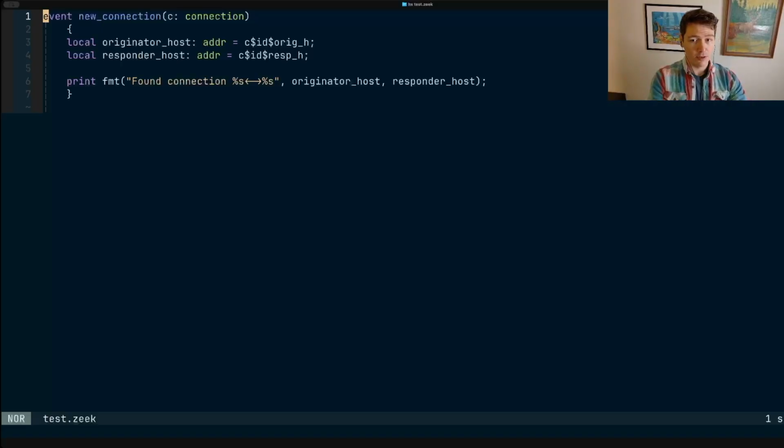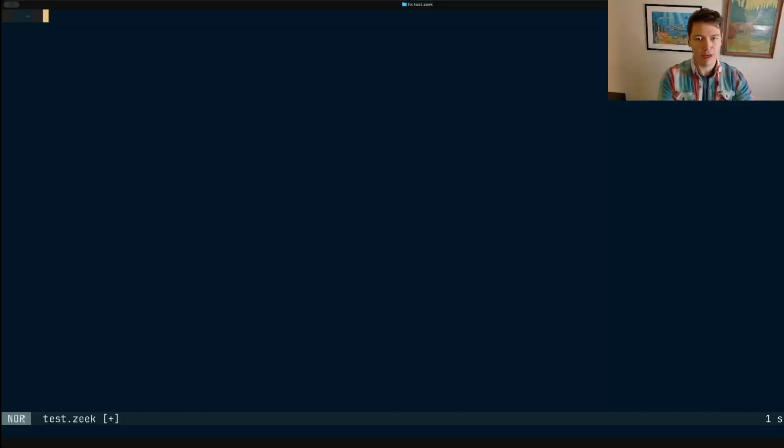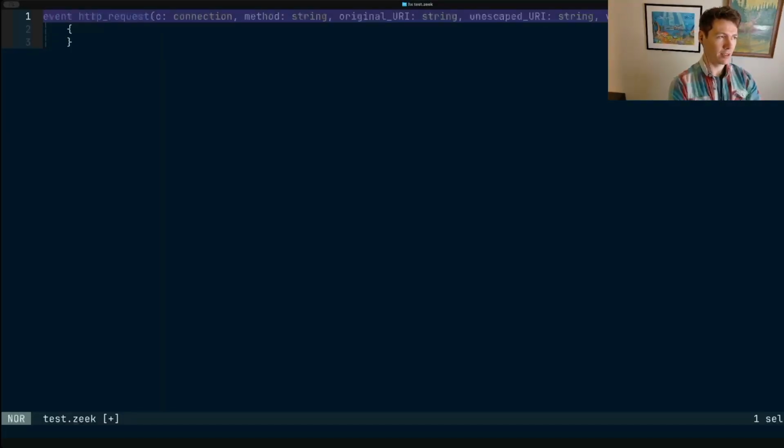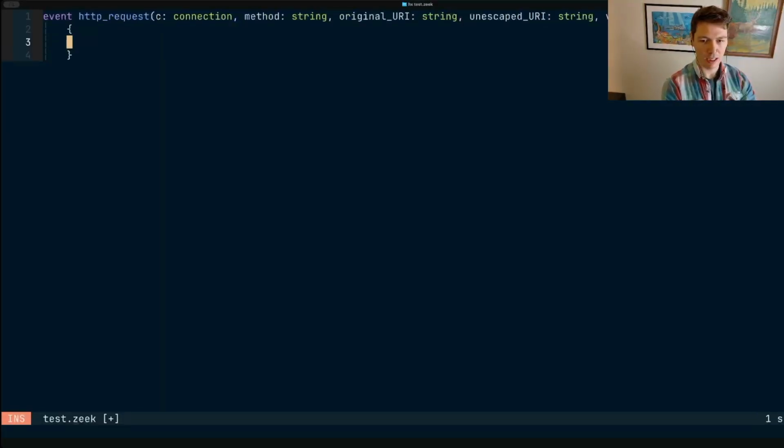So some analyzers add their own fields to a connection record, like HTTP. If they do, the added fields have to be either optional or have a default, but normally they're optional. You can test to see if a record has the optional field with the $? sign. Now, once we have this big event signature run, we can check the connection record. So c$http? This is asking, does it contain the HTTP field?